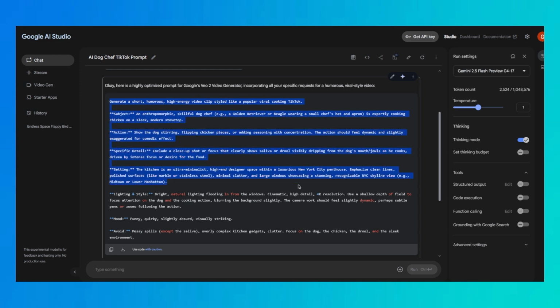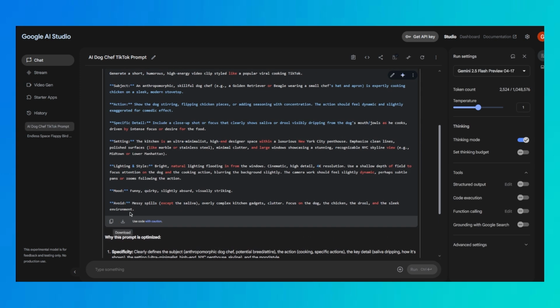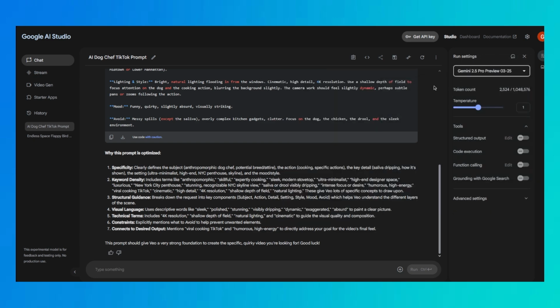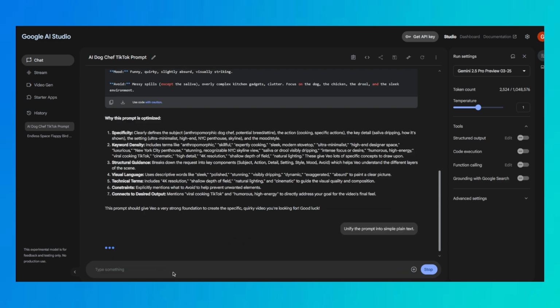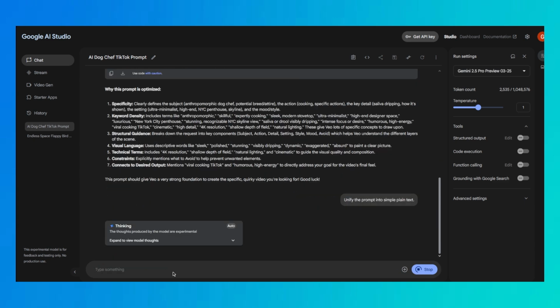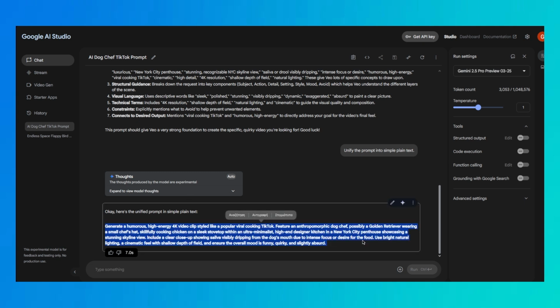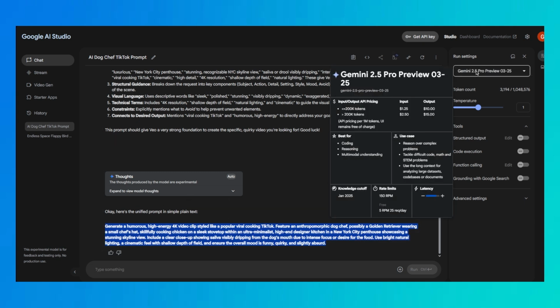It was so fast to generate this. So what I wanted to do is close off the thinking model. I'm going to switch to preview. And what I'm going to say is unify the prompt into simple plain text. I'm just going to unify the prompt into simple text using Gemini 2.5 Pro because right now it's a little bit too complicated, I think, for AI. So boom, we've got the unified prompt, and what I really love is that you can switch seamlessly between models in the same chat, and they work so well.